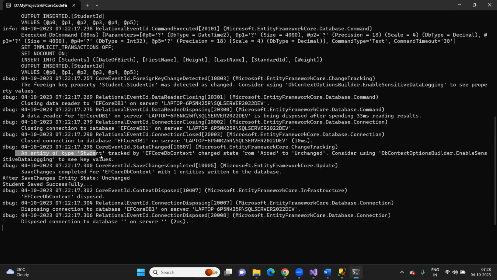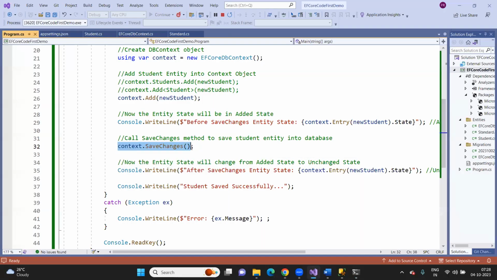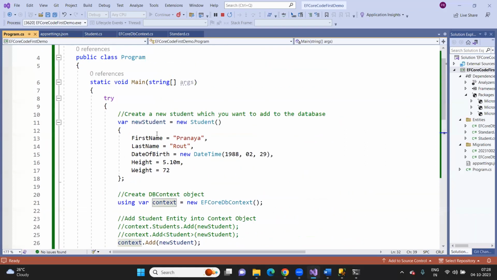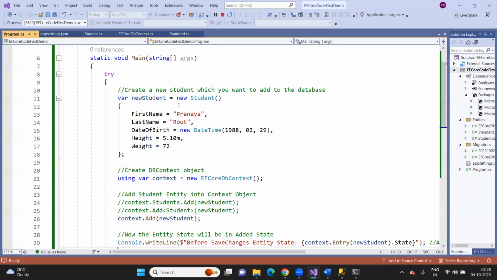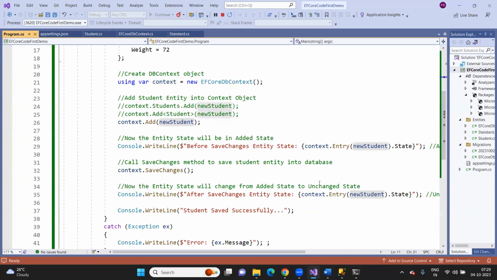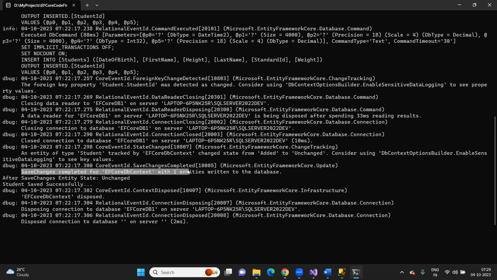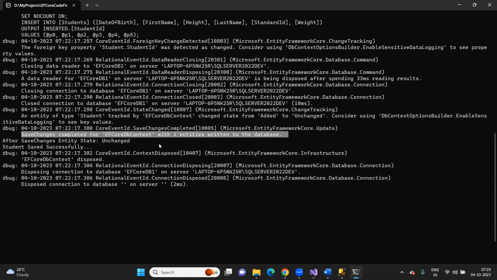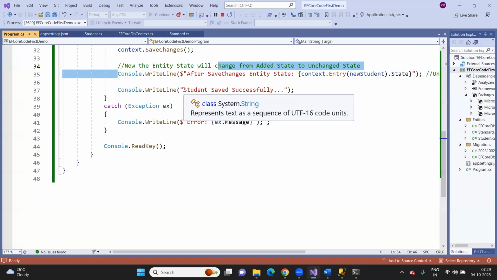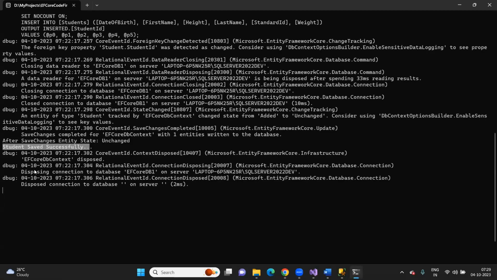Then it says an entity of type Student is tracked by the Entity Core DbContext and changes the state from Added to Unchanged. Once this statement is executed, it will come back to our code and modify this entity state of Student from Added to Modified. And then the statement we have written is displayed: SaveChanges completed with one entity written to the database. Yes, that is fine, because we have added one entity to the database. Then after the SaveChanges method, the entity state is Unchanged. And we are displaying this is saved, whatever statement we have written.